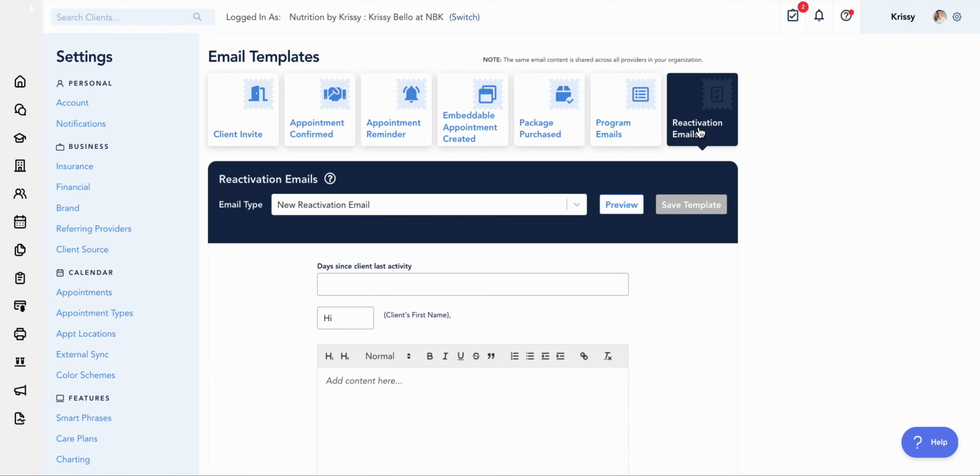And reactivation emails are a way to re-engage clients that haven't been active in their account within a certain number of days. You can specify that number of days here and maybe just write something like, hey, it's been a while since you logged into your account. Please log in and take a look at our new offerings and services and feel free to reach out to us with any questions. Again, it's just a way to re-engage clients that haven't logged in or been active in their account within a certain number of days.